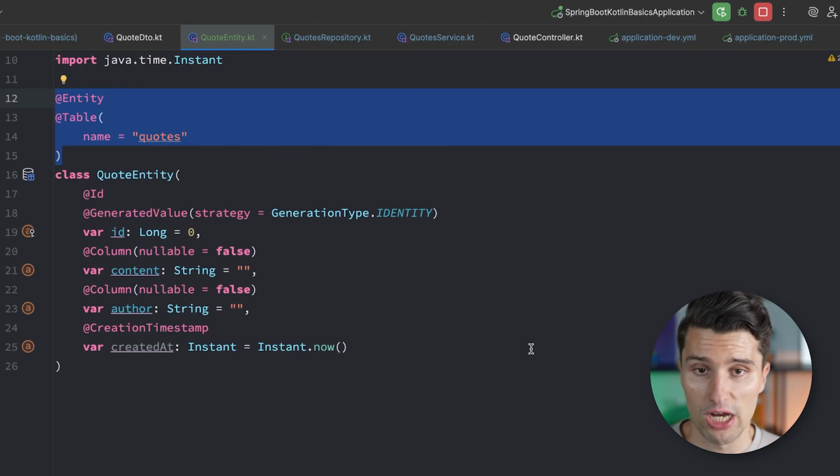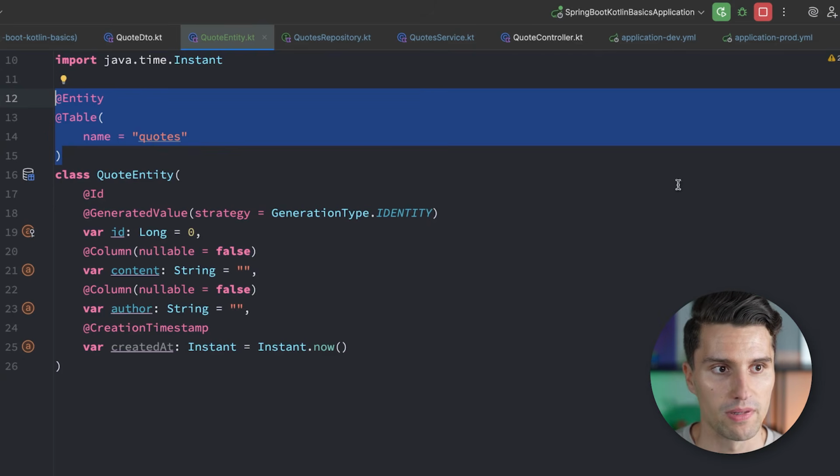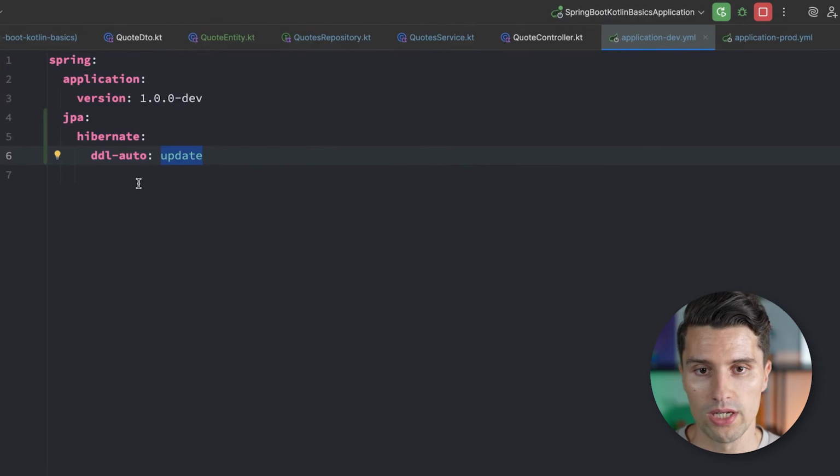Because normally when you make changes in an SQL DB, you need to run a migration. You need to define, hey, these are the fields that changed. This is how you take the old field, this is how you migrate it to the new field, and so on. But by setting this to update in development, we achieve that JPA does that for us automatically.